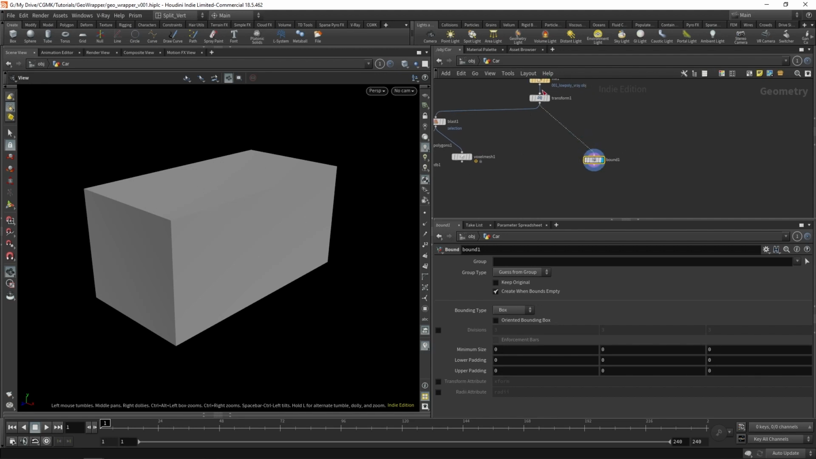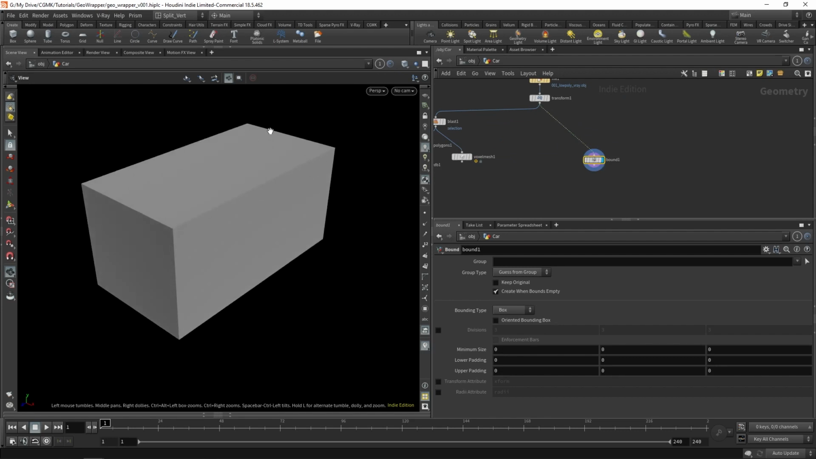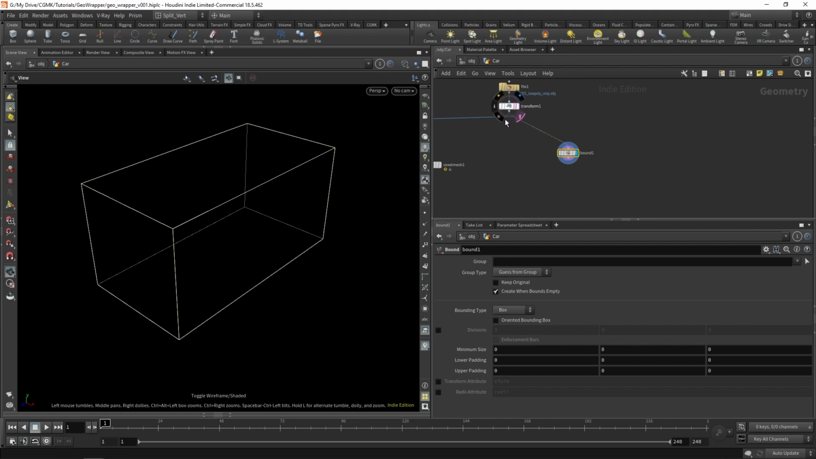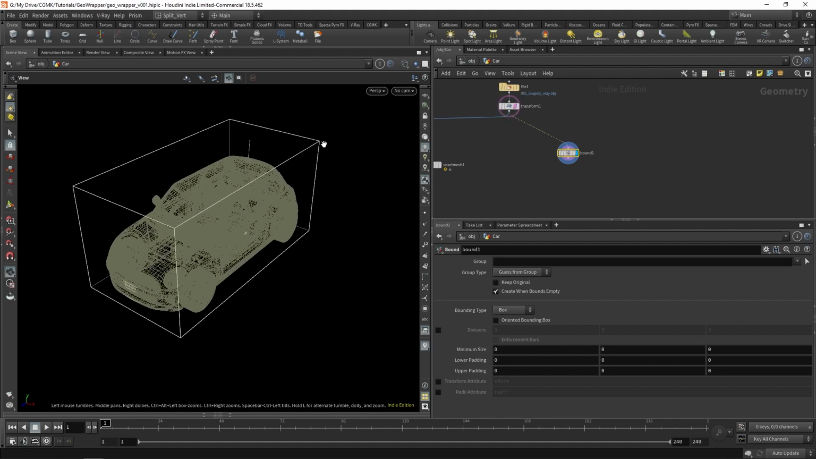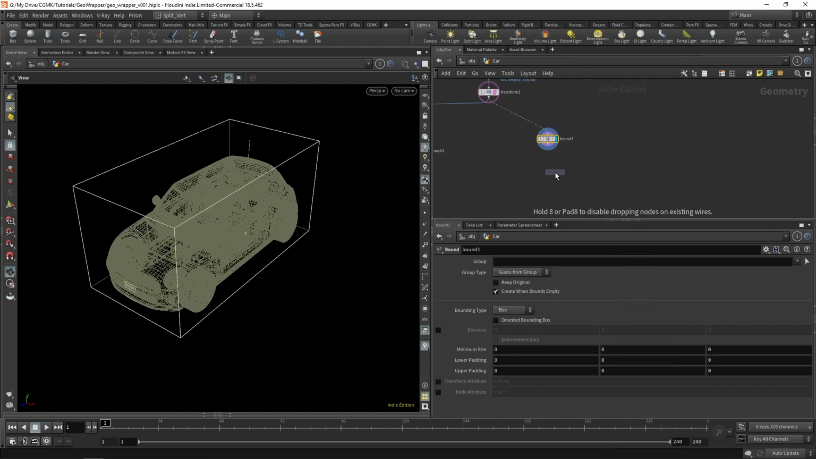Whatever we connect here, we can be sure that this bound will always envelop the whole object. Of course, you might want to increase the padding, but you probably won't need it. The next step is, if we want to be able to adapt this geometry to what we have inside, then we can't really rely on just these points to do that adaptation. So the next step is going to be to use a remesh.